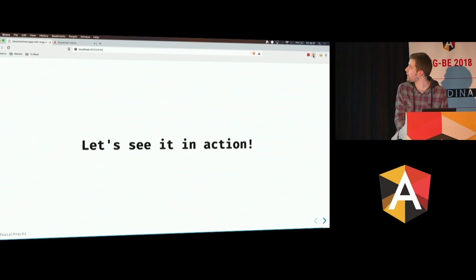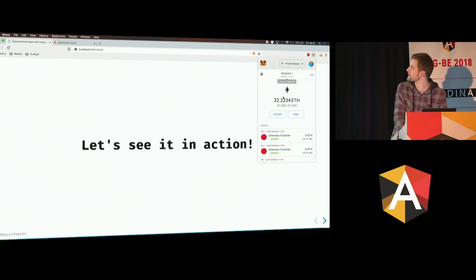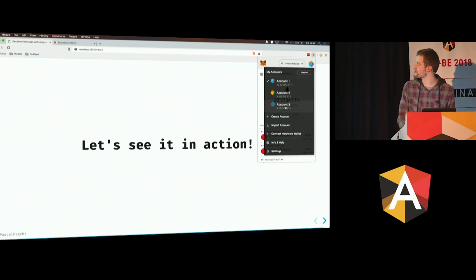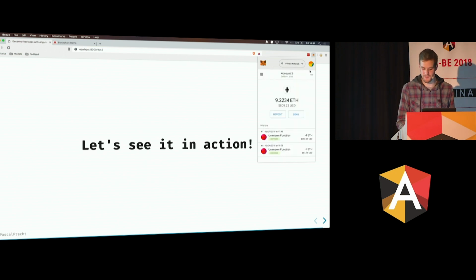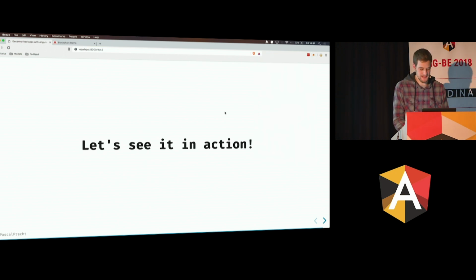And you also see that now all of a sudden I have an account here that has a lot of ether. That's a development account, right? It's not really real money in this case. And we have a couple more here. We can actually create infinite accounts and switch between them. Okay, so let's open this up.